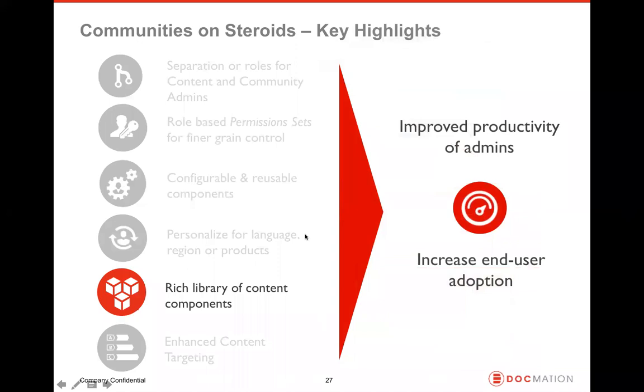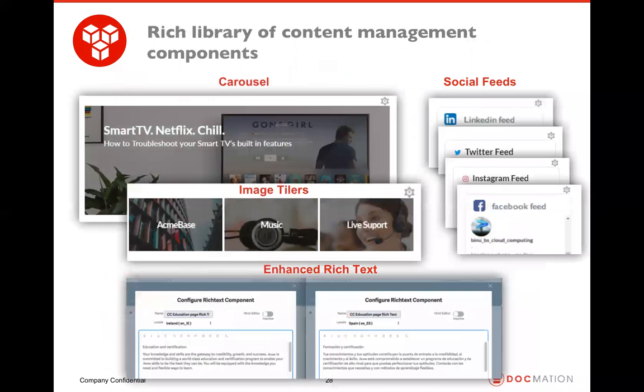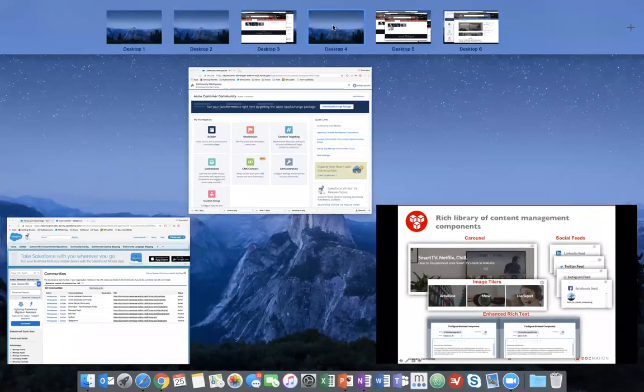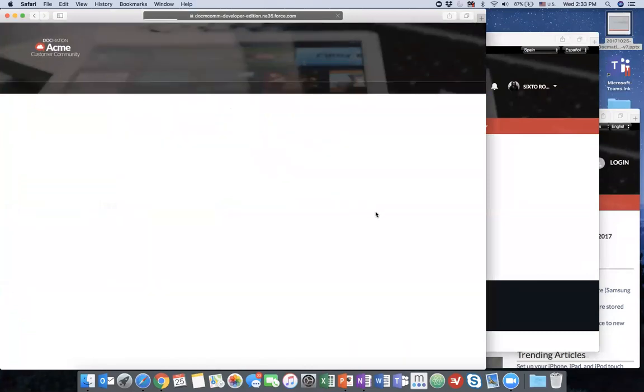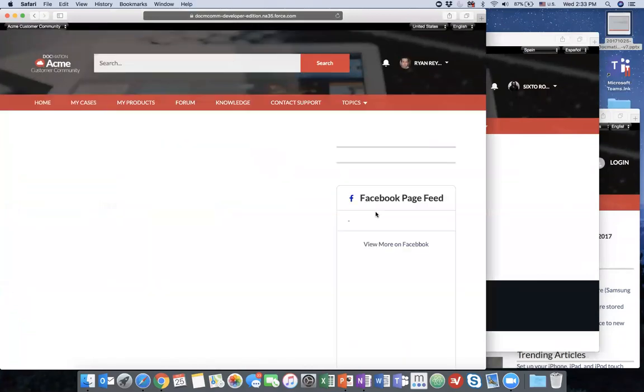Right. So here, we have seen a whole library of rich components that we have developed to address some of these challenges as part of our community solution. So to address your social feeds, let's say if you are actively involved on LinkedIn or Twitter or Instagram, you can use some of these components and feed directly into your customer community and showcase it and make it more engaging for your end customers as well.